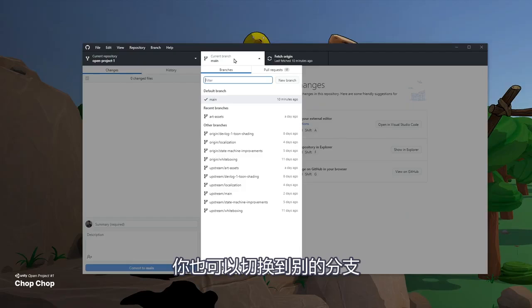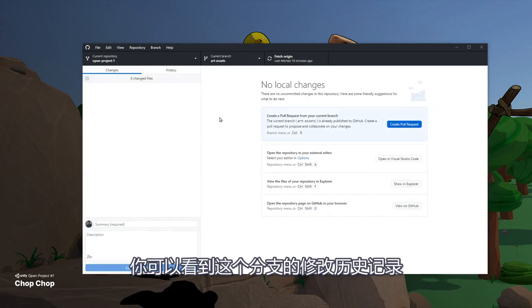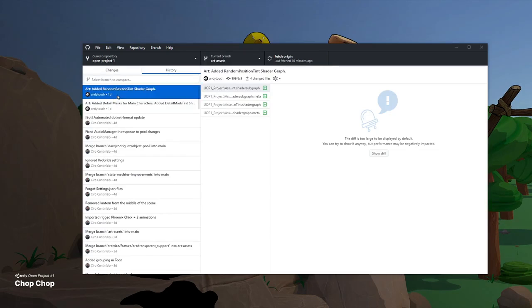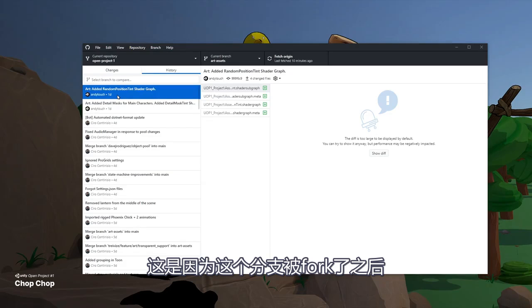You can also switch to another branch. For instance, you could choose art assets if you want to work on art, because that's where we usually put the art contributions. At the bottom of this list, you will also notice there's a list of the remote branches which belong to the main repository. If you switch to the art branch, you will see that now we can explore the history for this branch with all the commits that other contributors have made so far. This is because this repository has been forked, so it's inheriting the history of the main repository.